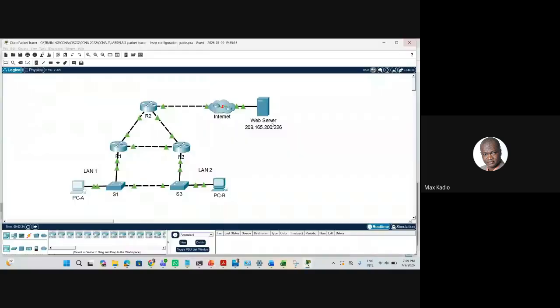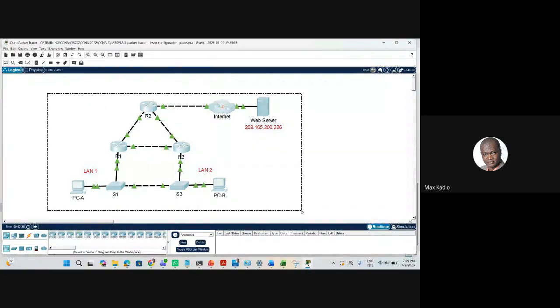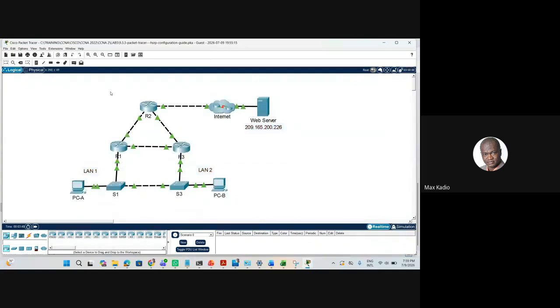So it will take a bit of time. So what I'll do, I'll prepare this one for you. But anyway, we understand. Before I configure anything, PCA, PCB, we can go to internet. We can go to web server. Then what we'll be doing, we'll configure R1 as the active router. We'll configure R3 as the standby router. So everything will work nicely.